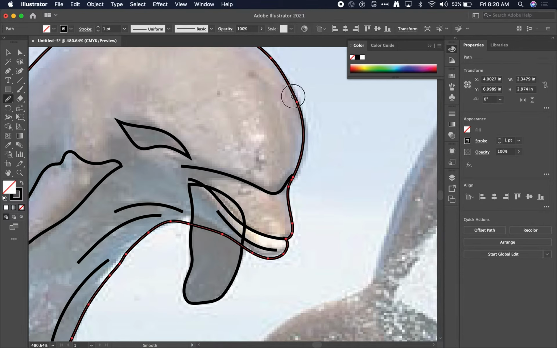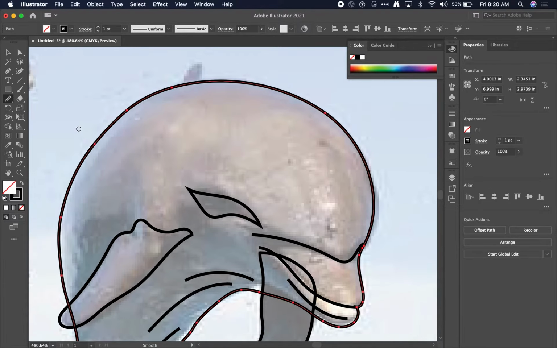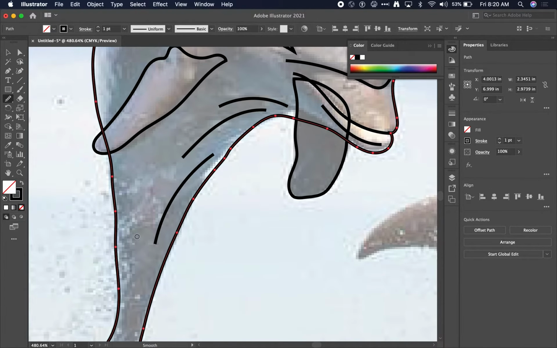So it makes it a little bit smoother. You can kind of see that really smoothed up this area. This is really nice and smooth. You can kind of see. So you can go back and create something that looks really good, even with a trackpad, if you don't have a Wacom tablet.